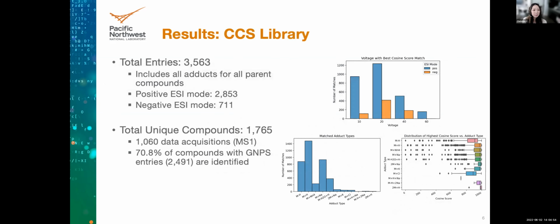And so our results are summarized here. So we have about 3,500 resulting entries. What I'll highlight is this represents 1,765 compounds, which may seem like a low number, but really in terms of the actual entries we have to compare against GNPS, we're finding over 70% of those matched fully automatically. I've also included some figures to summarize what those data look like here in terms of adduct types and the voltages where the NCE has the best match to our fixed collision energies.